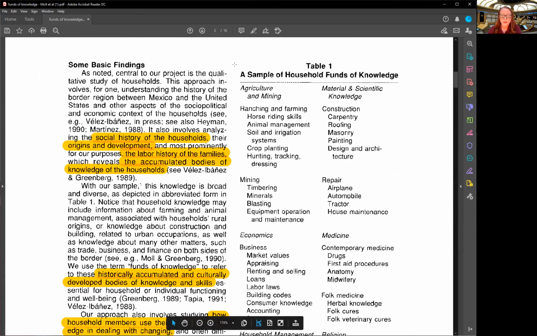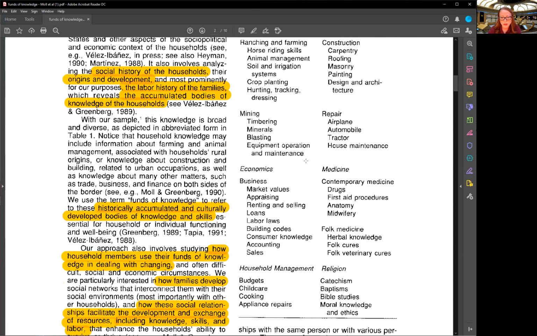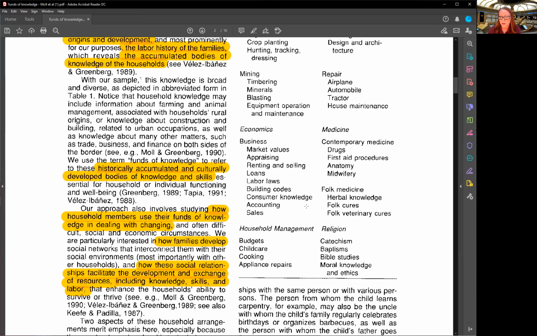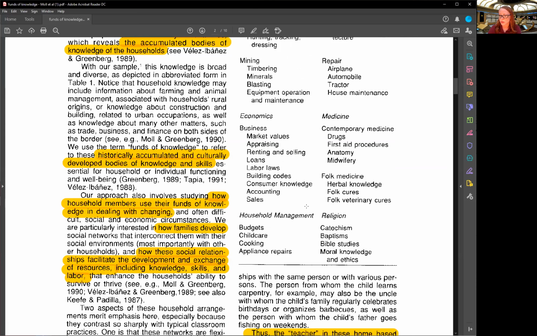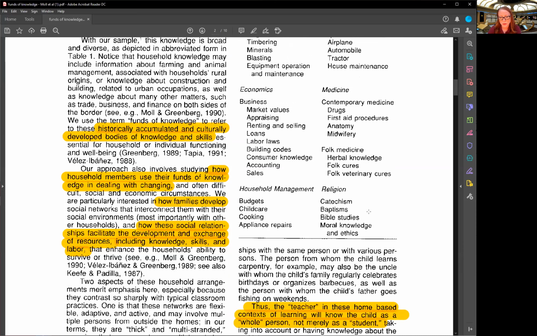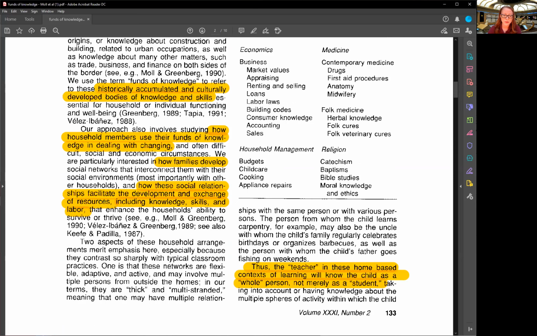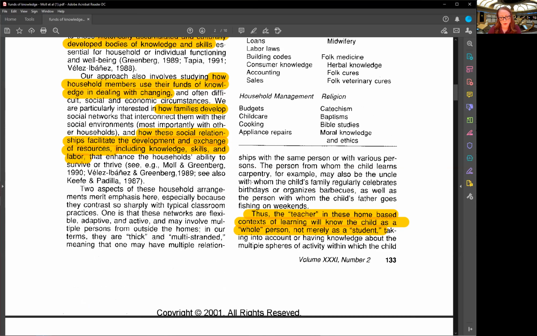You can also see the data is kind of laid out nicely in a little table. Often we see tables for quantitative, but when we see them like this, it tells you it's qualitative still, because we're seeing descriptors, right? Sample of household funds of knowledge. So these families knew a lot about agriculture. They had some scientific knowledge, repair, so there's some maintenance and repair, some different skills related to work and careers here, medicine, economics, household management, and religion. So they gathered information about all these sorts of things, okay?